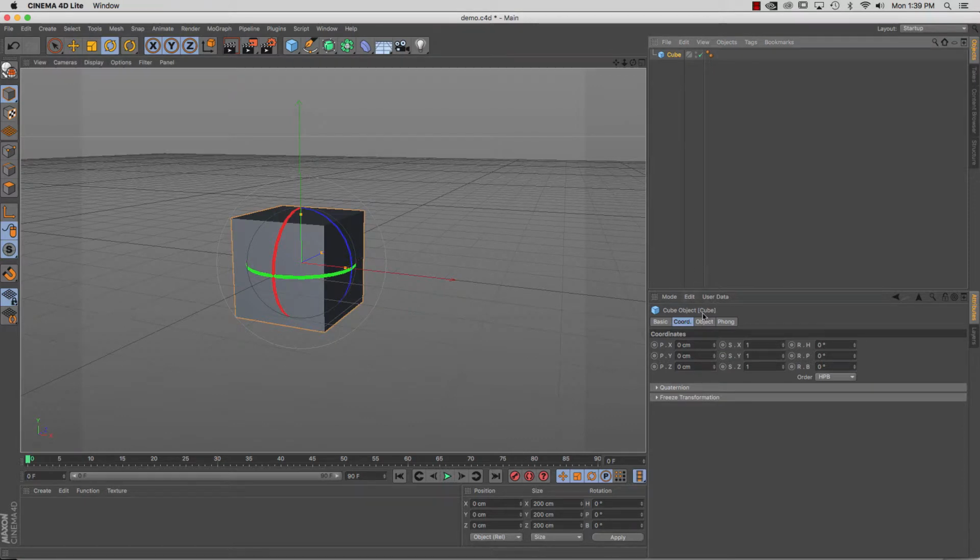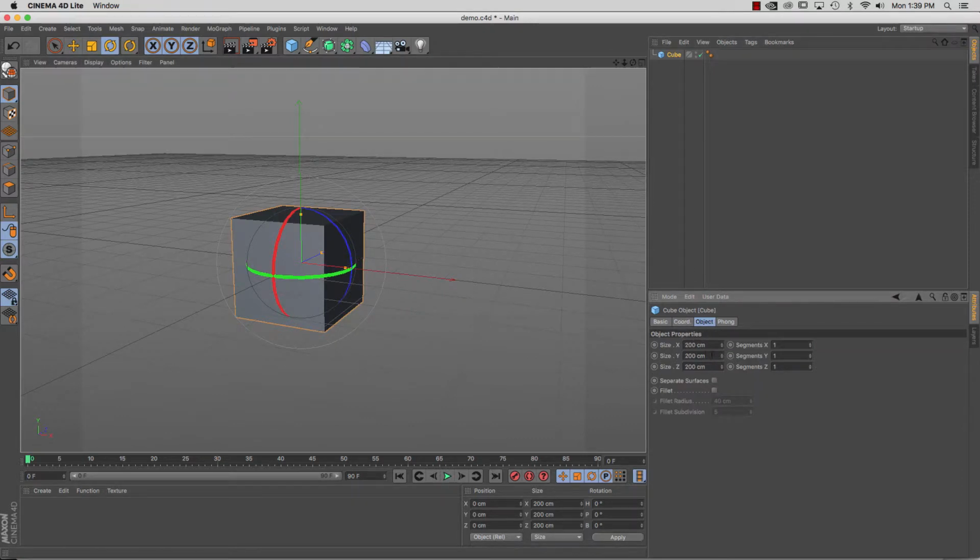So also under here, we have other object properties. We can figure out the size. Now by default, we're working in centimeters. You can change that to be inches or miles, whatever you want under the system preferences. Seeing how we're not in real space, it really doesn't matter what measure of unit we're working with.